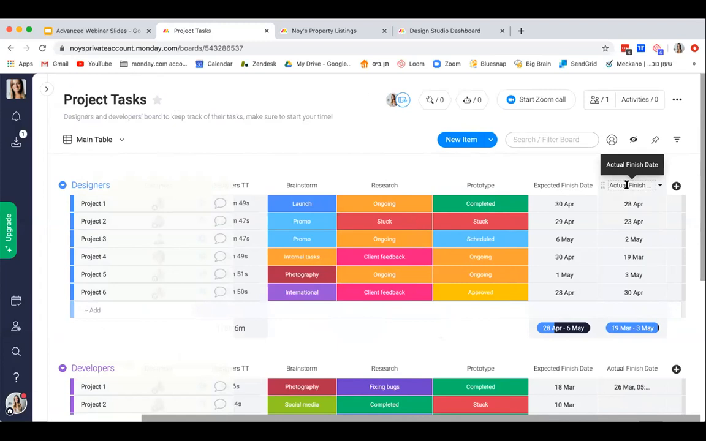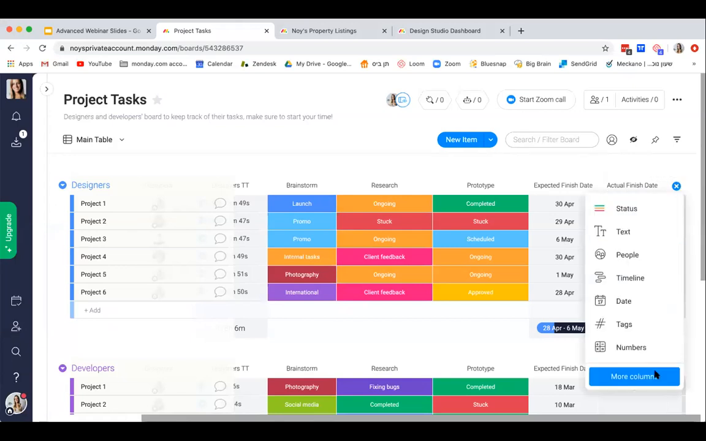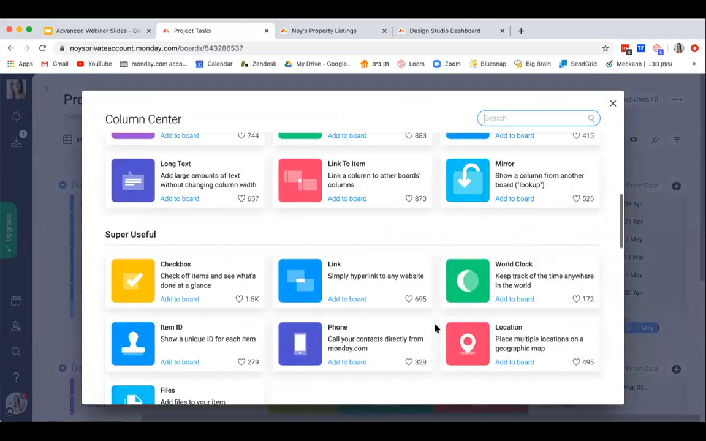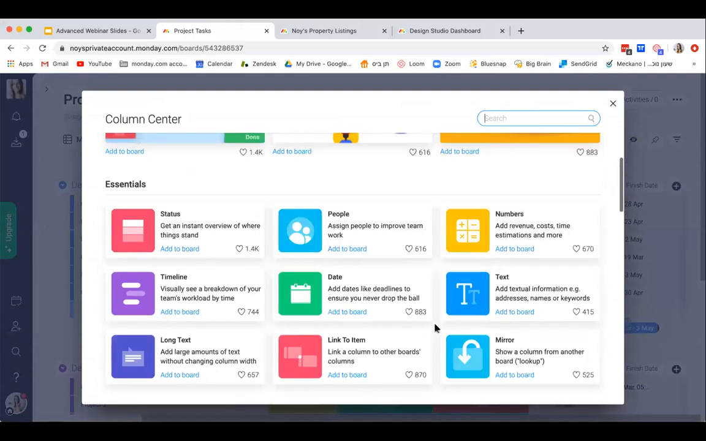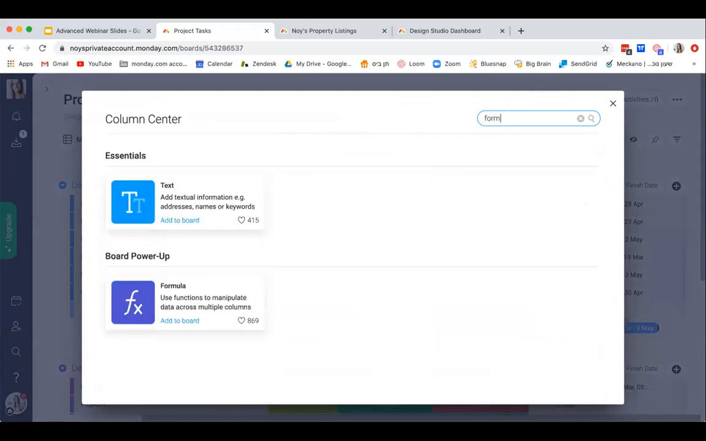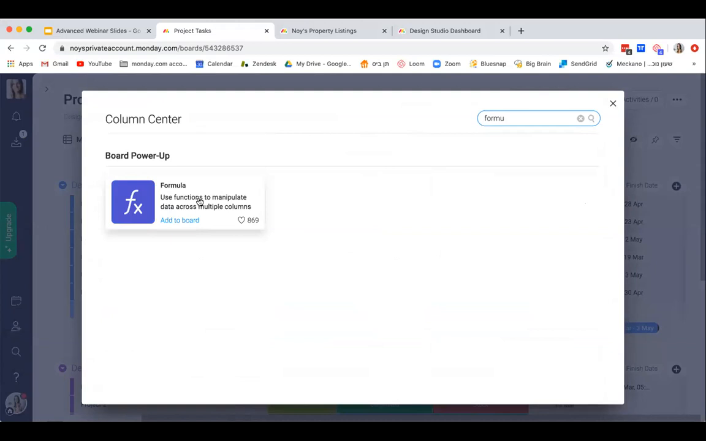So now I want to go ahead and use the formula column to help easily count the number of days between these two dates. So I can see the difference between the expected finish date and the actual finish date. So for this, I'll go into my column center again by pressing here, more columns. And this is where you can find all of the columns that we offer, which we have over 30 of. So I really recommend to go around and play with the different advanced columns that we have. So I'll press here to add formula.